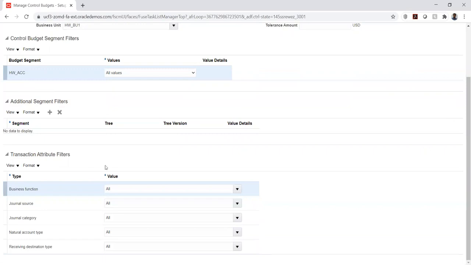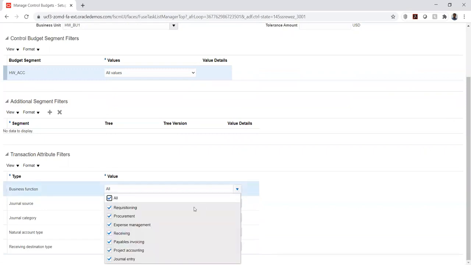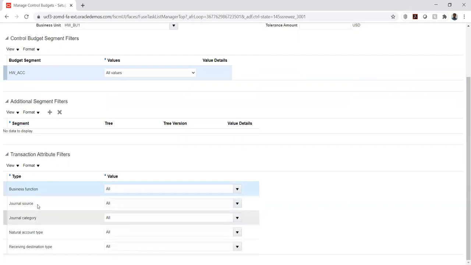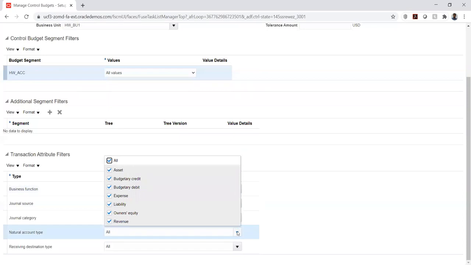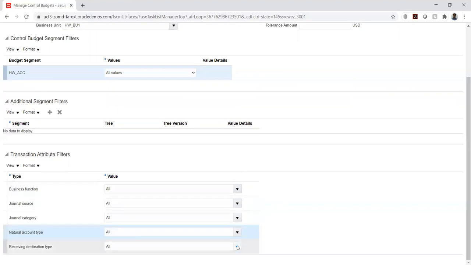Then if you come down, you will have the business functions as well. If you wanted to use for all the functions, or for a specific one. Again we will have the journal sources. Similarly, we will have the journal category and natural account type. If you want to use only for the expenses, we can use it. Or if you wanted to use only for asset kind of transactions, we can use it. I'm not restricting at this point of time. And if you wanted to use expense type, this is where we will have the expense type transaction, when we are trying to do the entire P2P cycle.